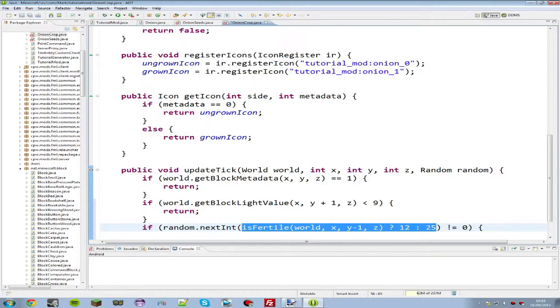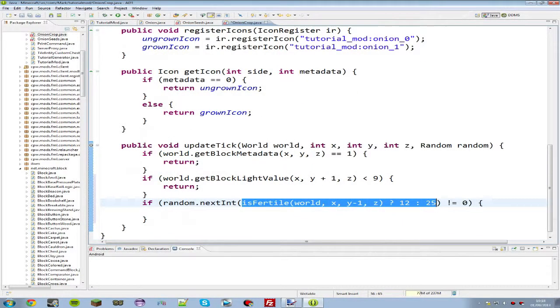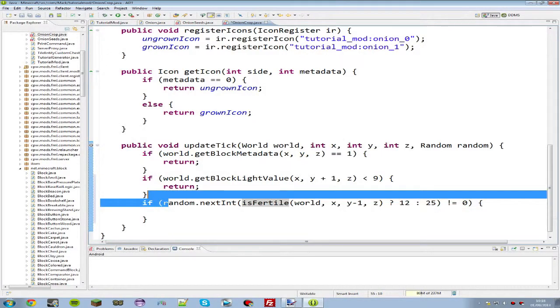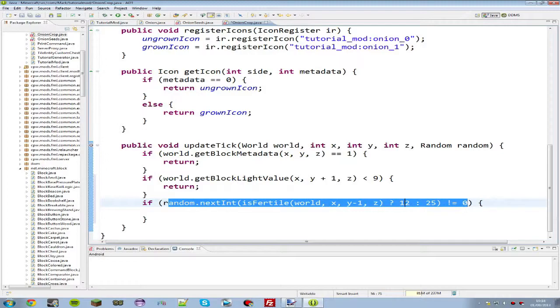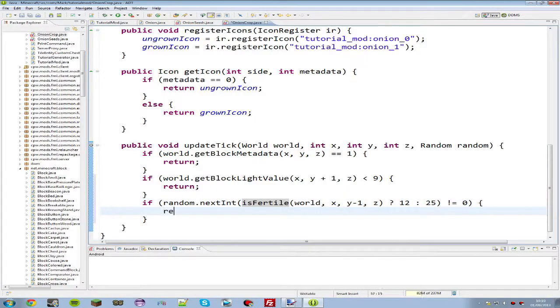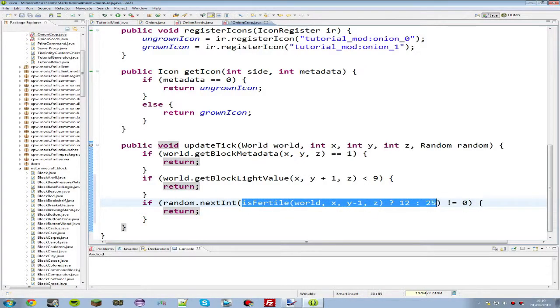Not a half chance, you've got more numbers to potentially spoil the growth. So basically what that's saying is we want this random number to be 0. And if you've got 12 numbers to pick from, the random number is going to be more likely to be 0 than it would be if you had 25 numbers to choose from. Okay, so if it's not equal to 0, it means we want to do nothing with it. So we want to return. That's a bit confusing, just because there's so many things in that one line, but basically it's just asking: if it's fertile, you want it to have more of a chance of growing than if it's not.